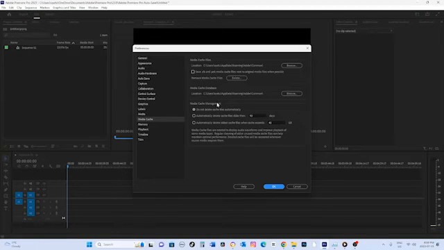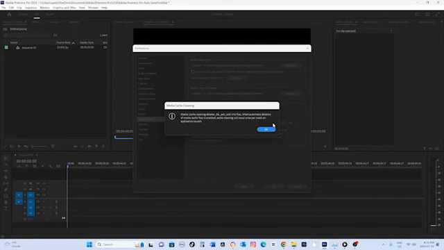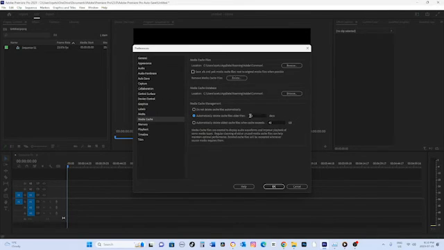Now, if you're more of a hands-off person, you can let Premiere Pro handle the cache for you. Just enable Automatically delete cache files older than. By default, it's set to 90 days, but feel free to adjust it to whatever time period suits your workflow.